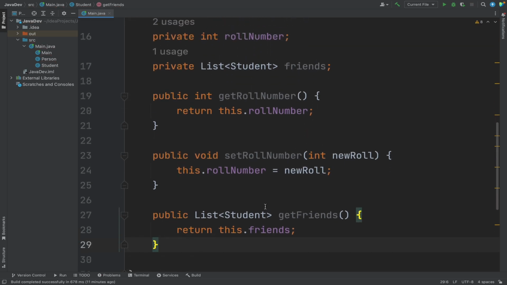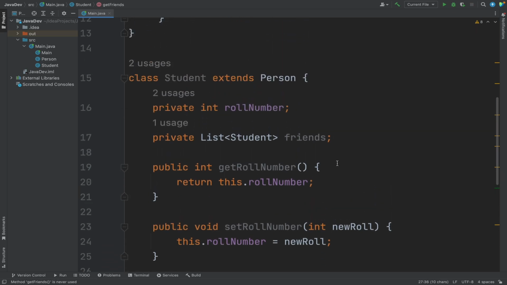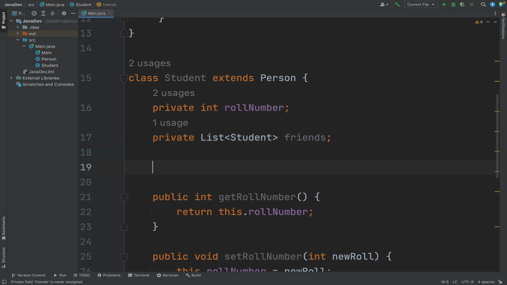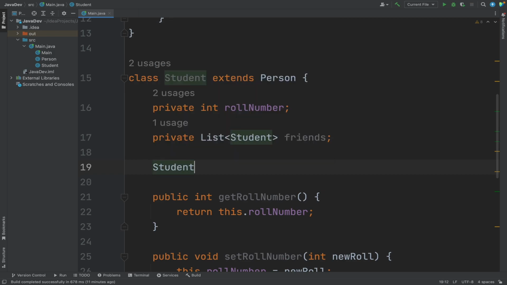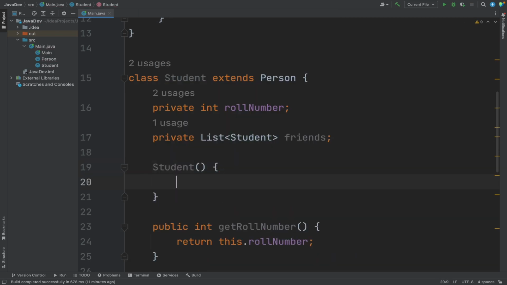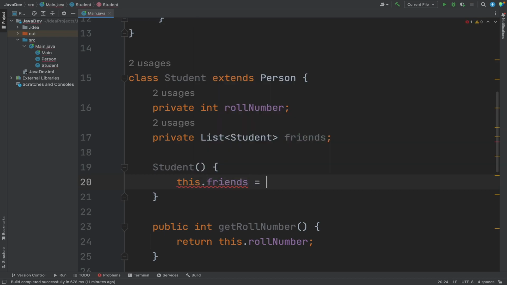Now one thing, if I run this program, I'll get an error if I try to call get friends, because the value of this friends is actually equal to null by default. So what I need to do is create a constructor. And in this constructor, I need to initialize that object. So I need to say this dot friends equals new ArrayList.